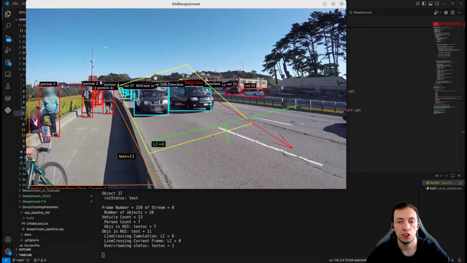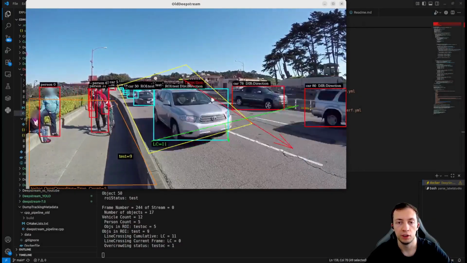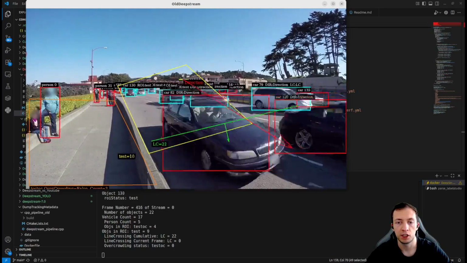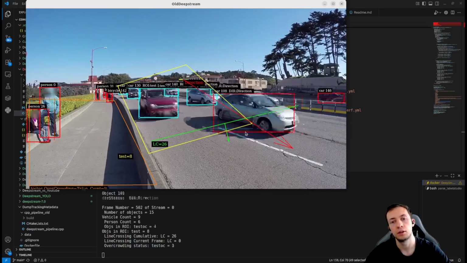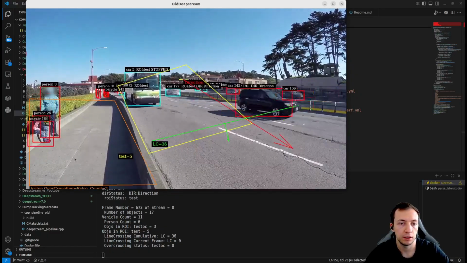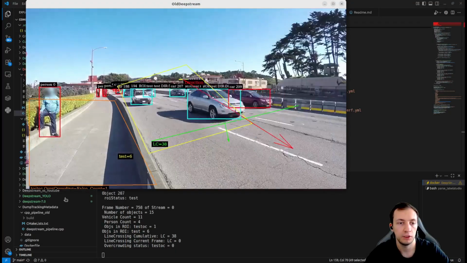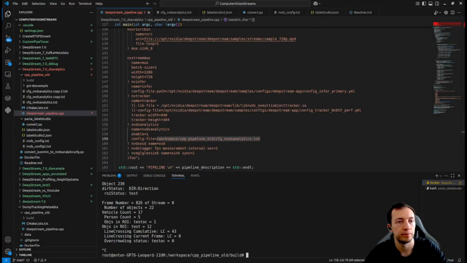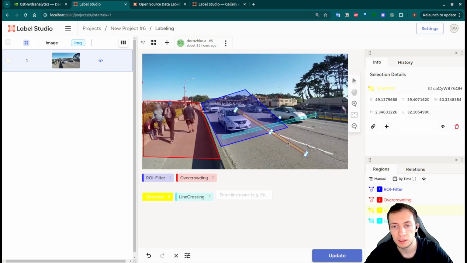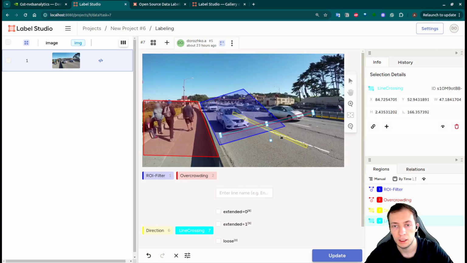So let's change a couple of zones. Let's better align our direction vector to have the same direction as the road, and we can do the same for line crossing. And we can put up the overcrowding zone to see this label. Here I already experimented and already put up the overcrowding zone. Let's better align our direction like that, and our line crossing.